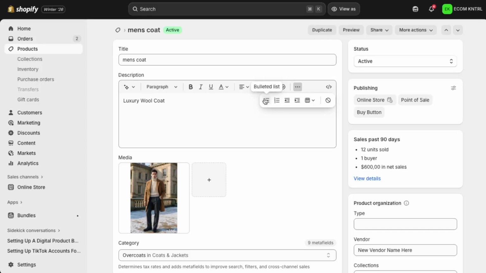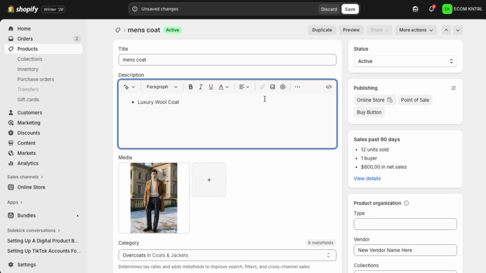In the expanded toolbar, click the bulleted list icon. It's the one that looks like a vertical set of dots with lines next to them. This tells the editor that the text you're about to enter should be formatted as a bulleted list. If you already have lines of text that you want to convert into bullets, simply highlight those lines first, then click the bulleted list icon to transform them instantly.